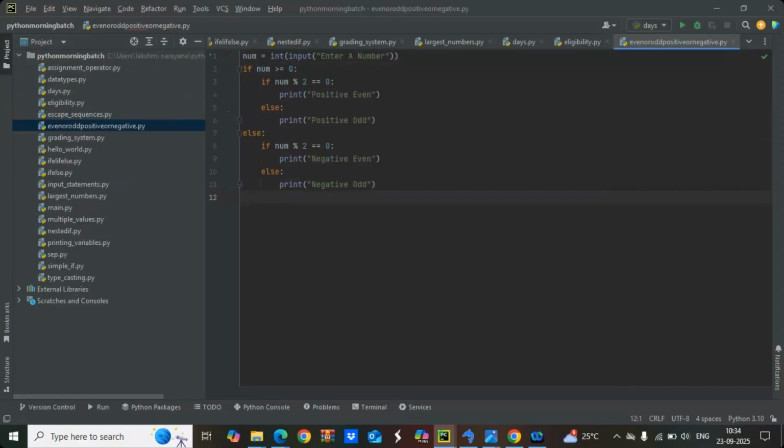So then next inside the positive branch, we check if the number modulus 2 equals to 0. The modulus gives the remainder. If it is divisible by 2, it's even. Else, it's odd. So here we write print positive even or positive odd. Okay. So inside the negative branch, it again checks with modulus. If the remainder is 0, it prints negative even, and else it prints negative odd.